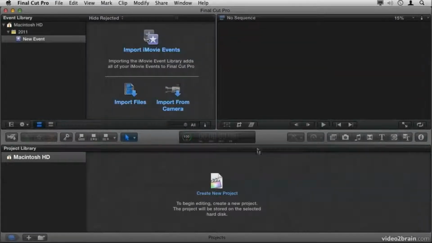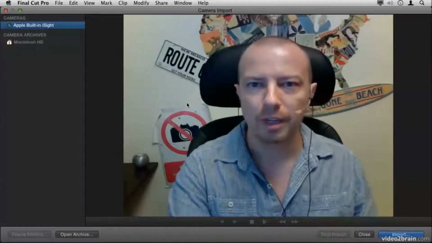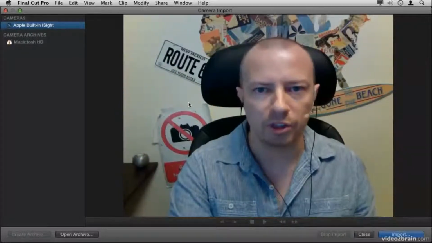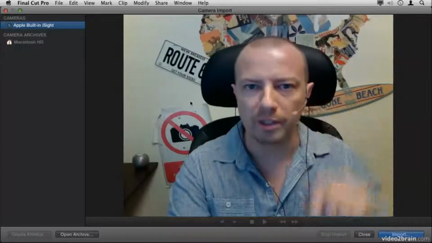You can also import content from an attached camera, which includes cameras such as your iSight. You'll notice over here on the side, you'll see a list of cameras that are connected to your computer. When you're done with this window, simply click on the Close button down here.